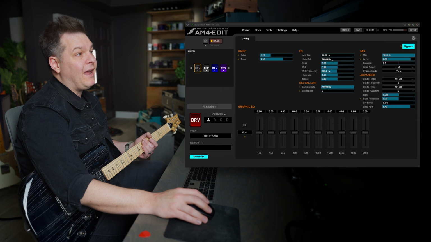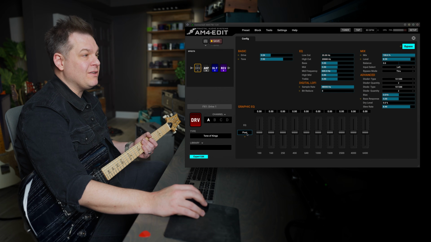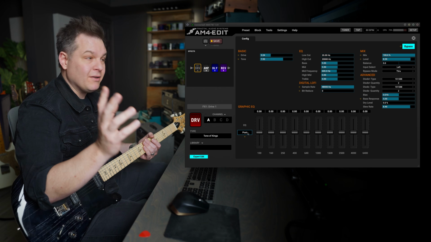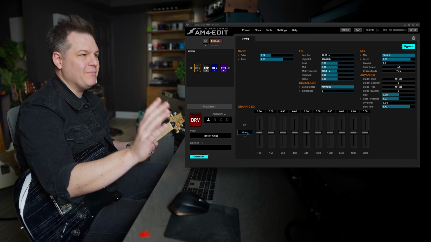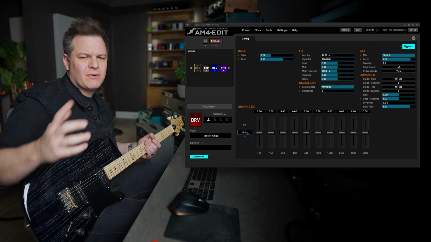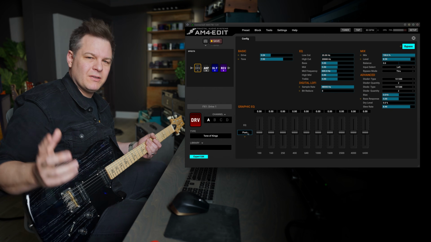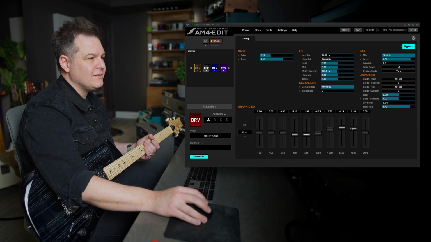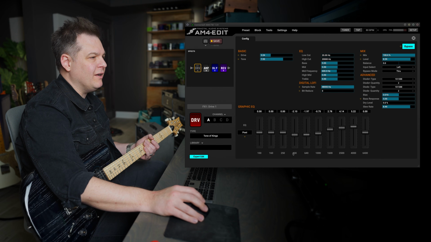And then you can add EQ. You can EQ individual overdrives. This lets you essentially mod your drive, which I love about Fractal. Because you might have a Tube Screamer sound that you like, but it's a little too mid-heavy. Well, just pull some mids out. Push some highs if you want, and then you can double click on these to reset them.